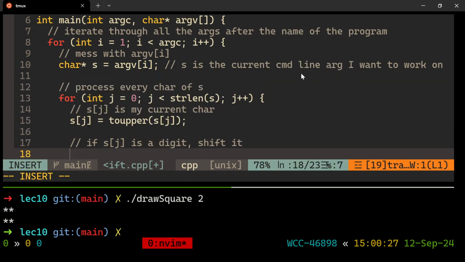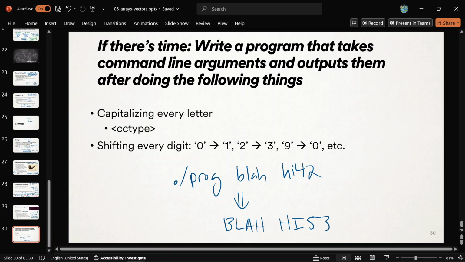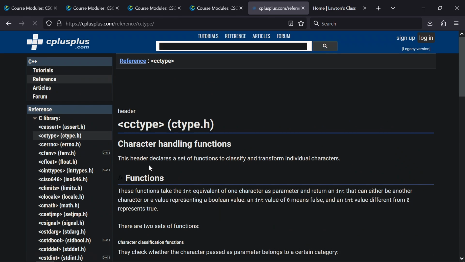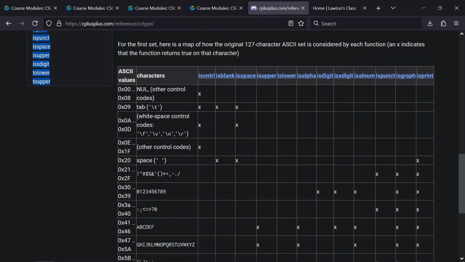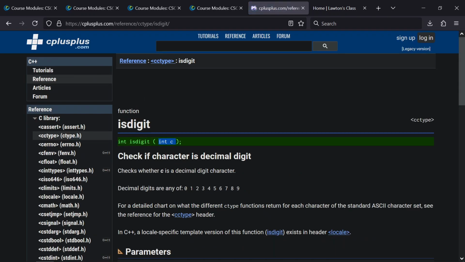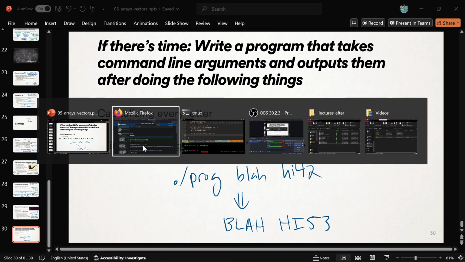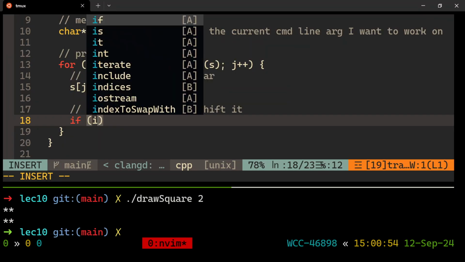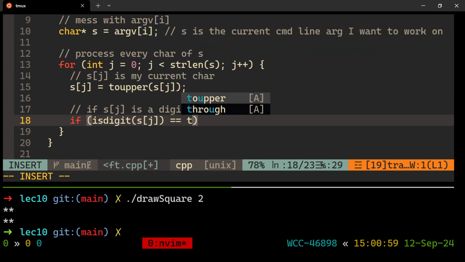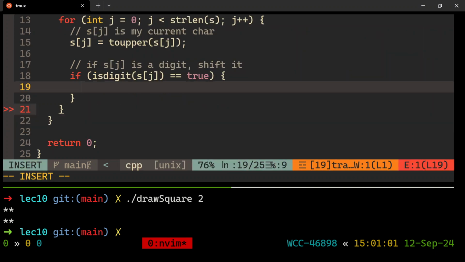So how do I know if s of j is a digit? ctype also comes to my rescue. So let's go back to that. Just like we used toupper, there's also an isdigit function. You call it with a character, and it gives you back a bool, and I know none of those types are correct right now, but it's still going to work. So we're going to say isdigit of the current character, and we'll just check if it was true or not. So if isdigit of s of j gives me back true, all right, I want to do something.